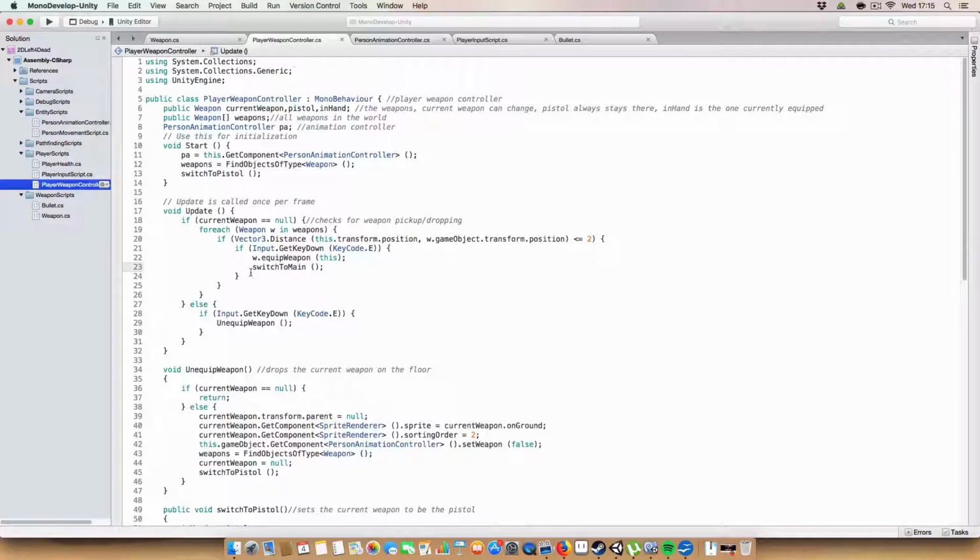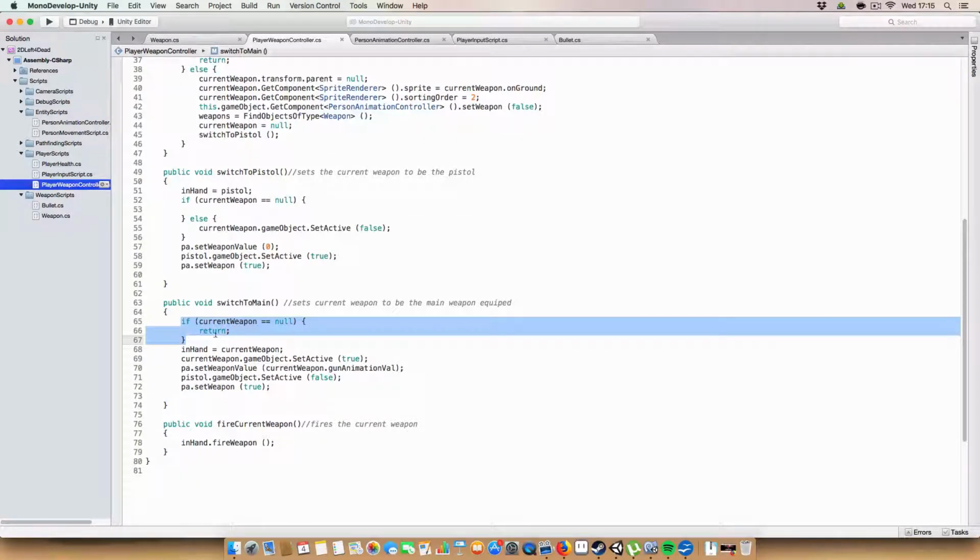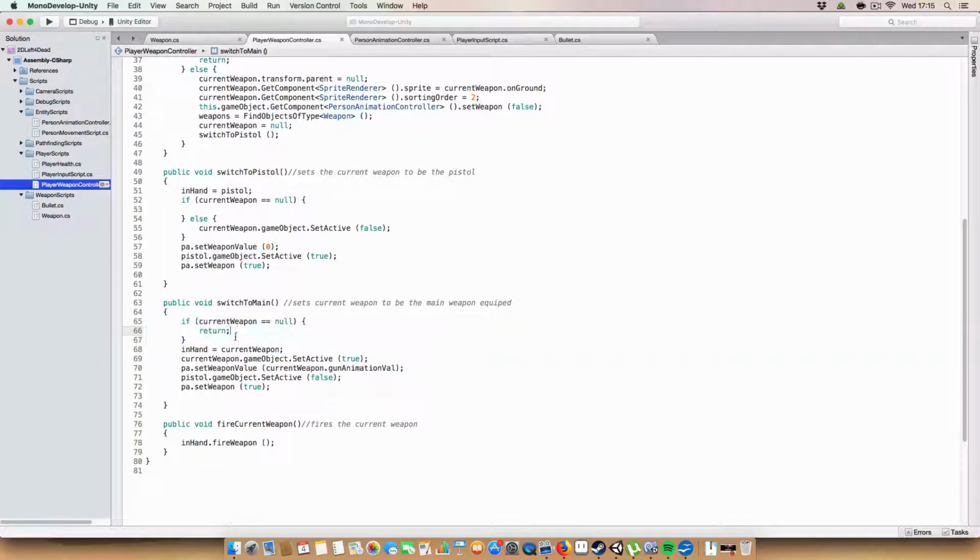So from person weapon controller, we've equipped the weapon and we've set all the animation values and whatnot. So now we can go on to switch to main. What this does is it checks quickly if we have a current weapon. If that is null, then we just return, so we don't want to do anything. Else we set in hand to be equal to the current weapon. We set this current weapon's gameObject to be active. And we call the person animator and set the weapon value to be whatever the current weapon was.